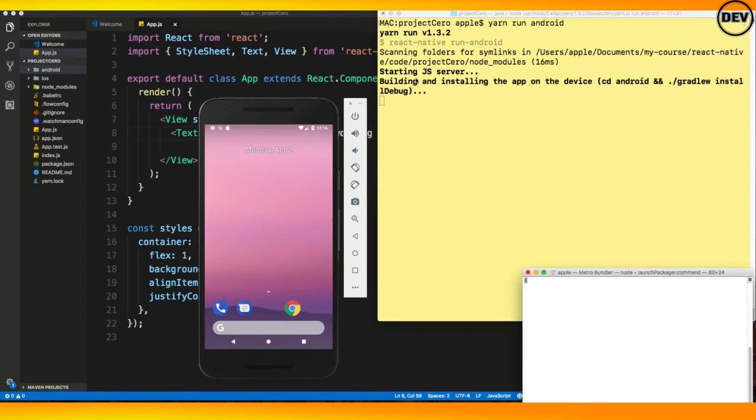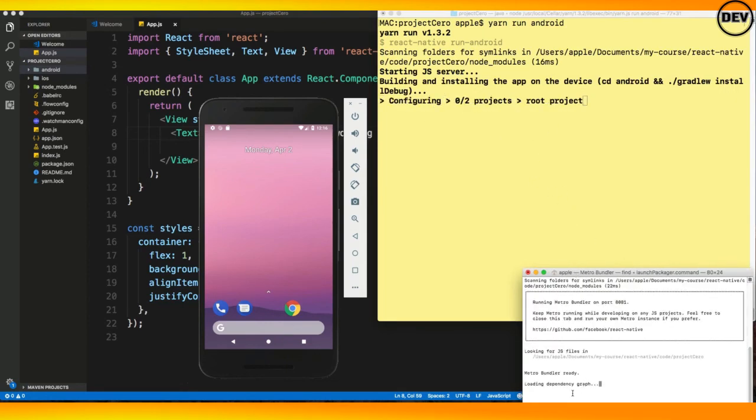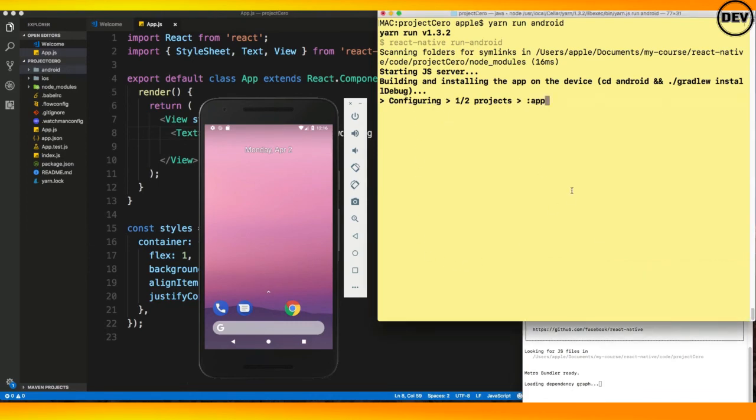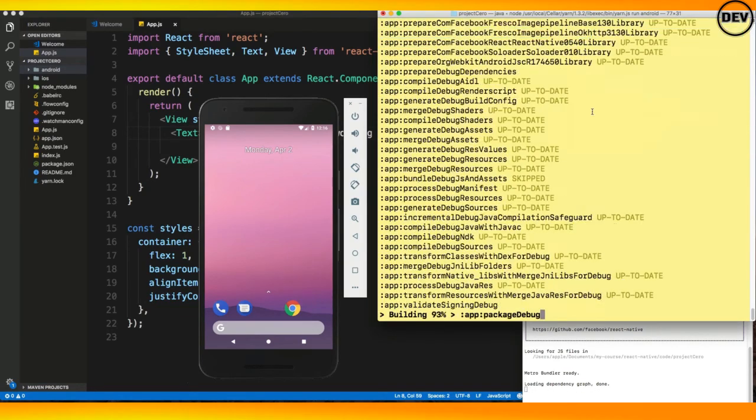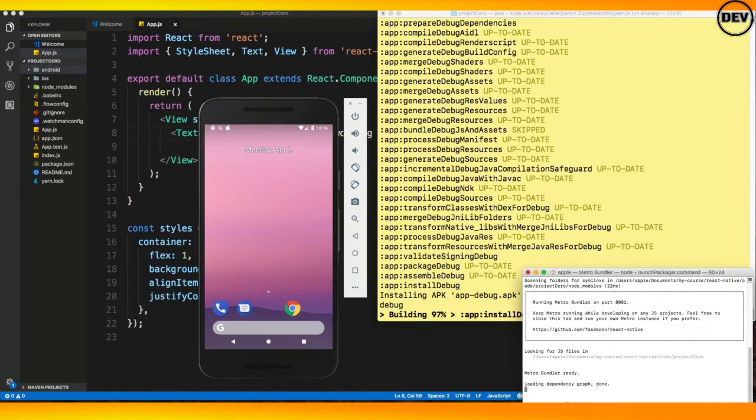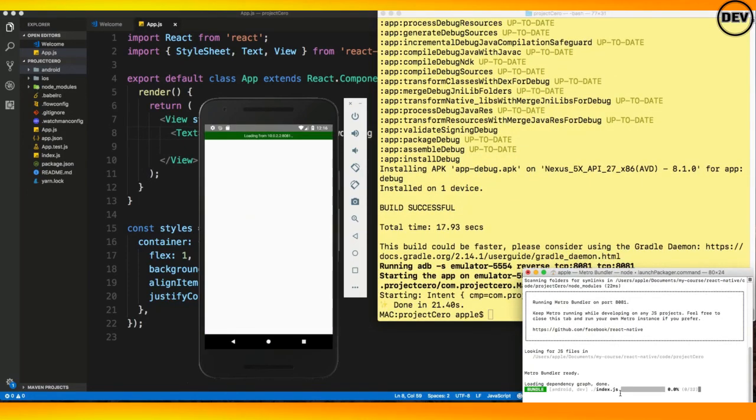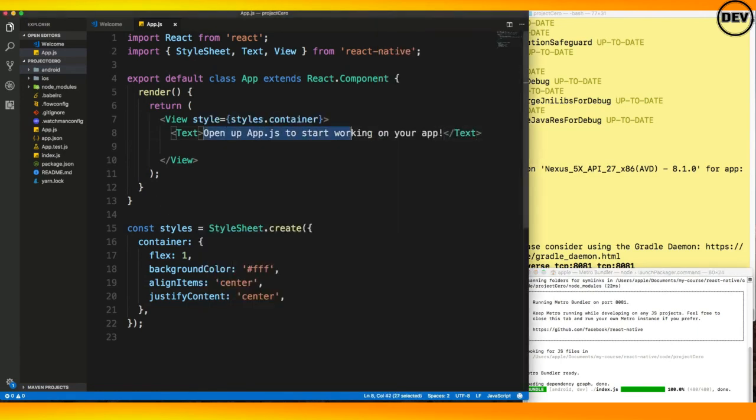After it's done, it's going to open a window right here with the loading dependency graph. So it's going to start doing all the configuration, installing everything, building and installing the app on the device. And after a while, you're gonna get something right here saying bundling. So you need to wait until this is 100%. Like I told you before, mine is gonna be really faster. After it's done, you're gonna get 100%, and you're gonna get the message on your screen, open app to start working on your app. So this is the message we have right here.